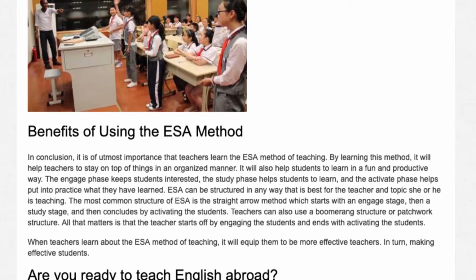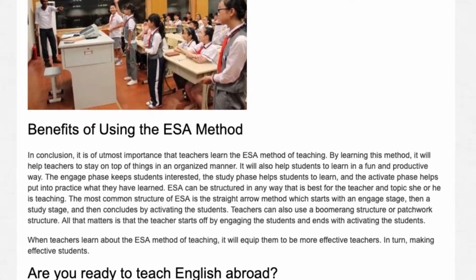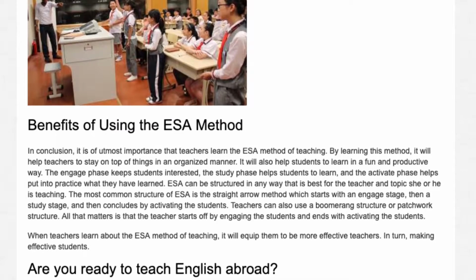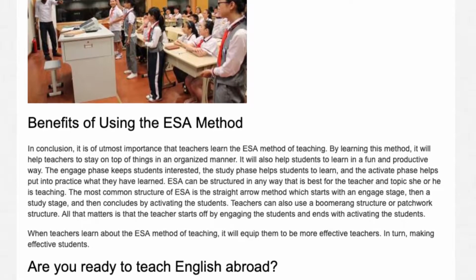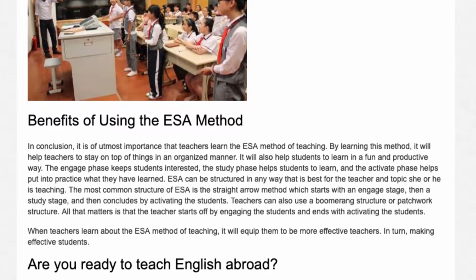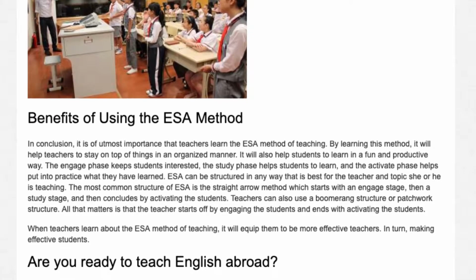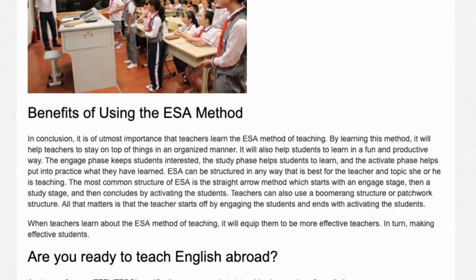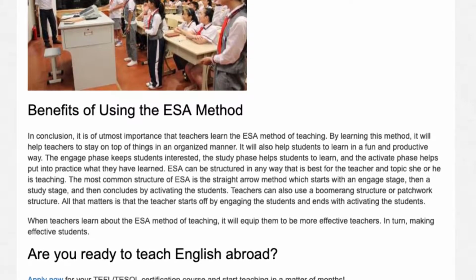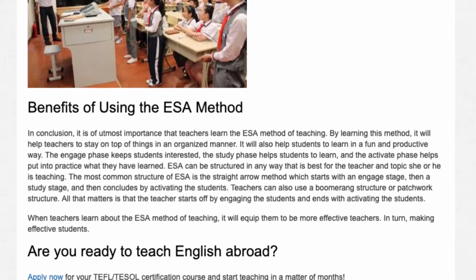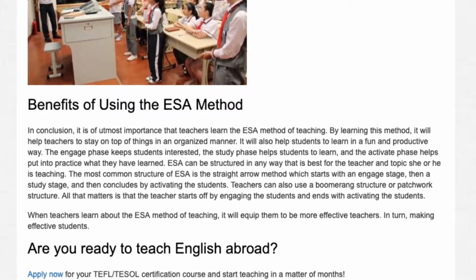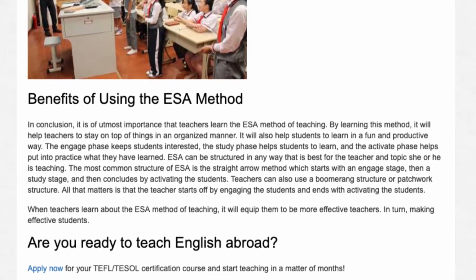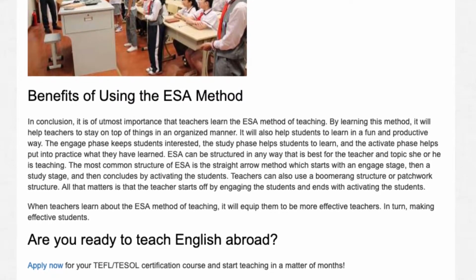ESA can be structured in any way that is best for the teacher and topic she or he is teaching. The most common structure of ESA is the straight arrow method, which starts with an Engage stage, then a Study stage, and then concludes by activating the students. Teachers can also use a boomerang structure or patchwork structure. All that matters is that the teacher starts off by engaging the students and ends with activating the students. When teachers learn about the ESA method of teaching, it will equip them to be more effective teachers, in turn, making effective students.